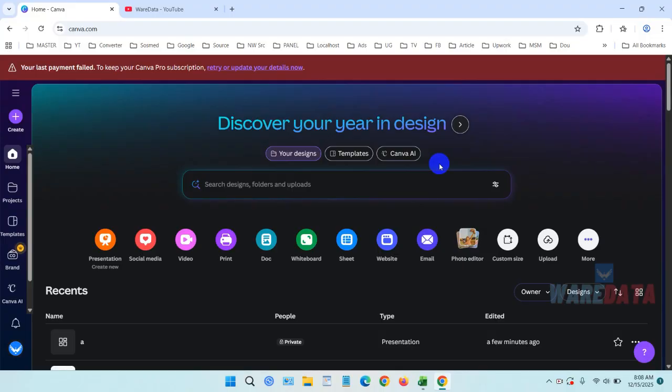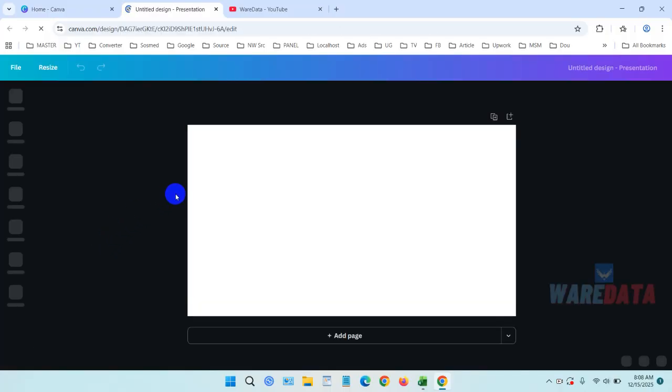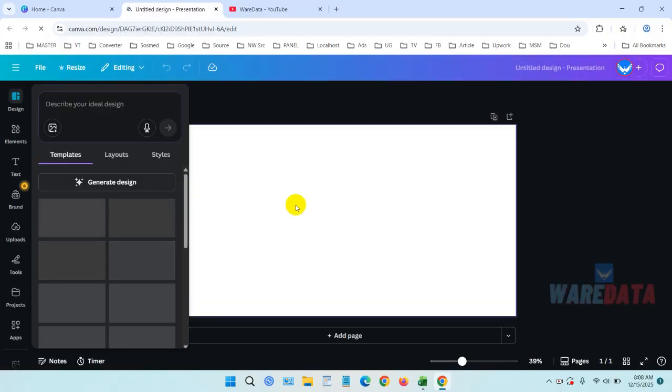In this video, we will show you how to insert a table in Canva. To insert a table in Canva, it's very easy. You can use a presentation first, or you can create another design. And we will try to insert the table.